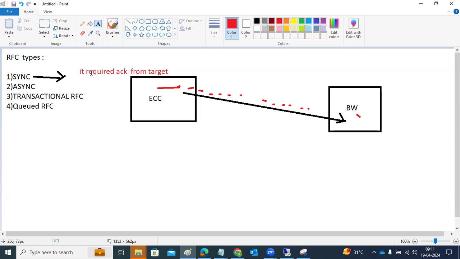ECC to BW here, which means even if the target system is down, it will send the data. Acknowledgements are not required in this connection. The source system has no information about whether the data is transferred or not. That is called the asynchronous RFC.